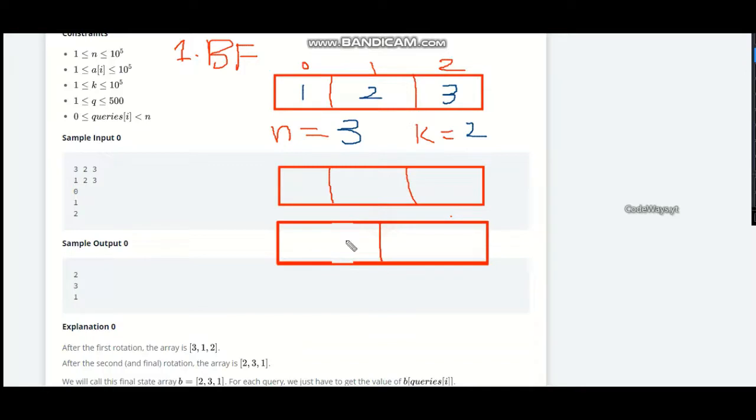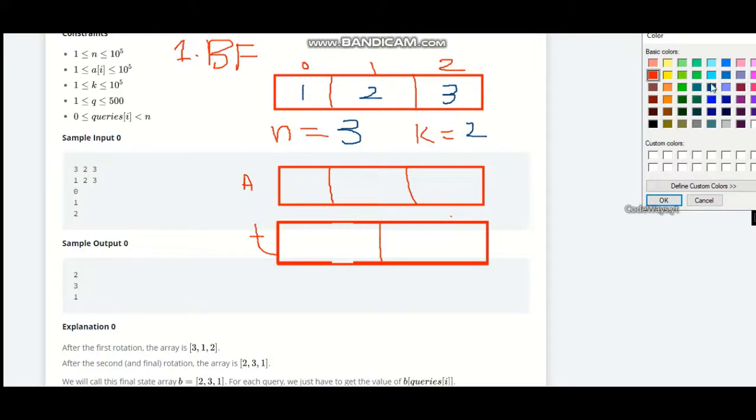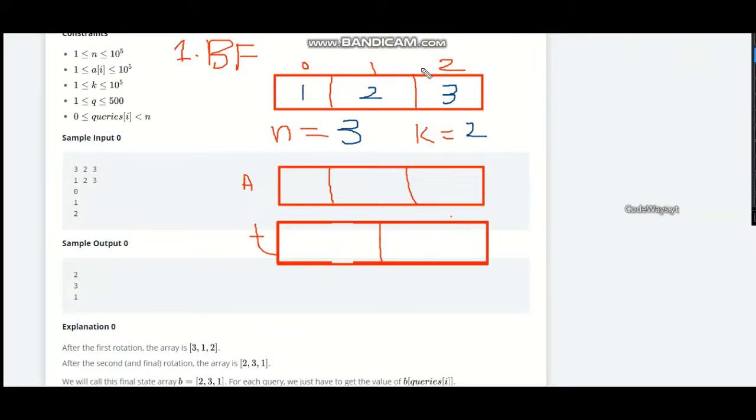Let us do that. As k is equal to 2, I'll be taking the first 2 elements. These 2 elements I'll move from here and put into the temporary array. I'll store them like this in the temporary array. And in the actual array, I'll be shifting the remaining elements forward.